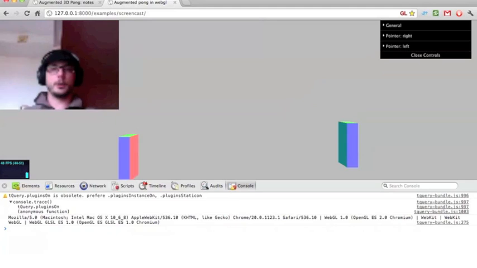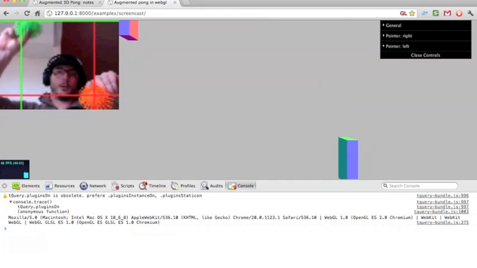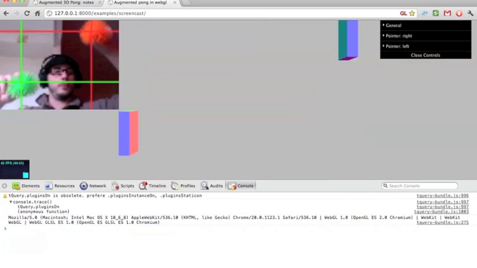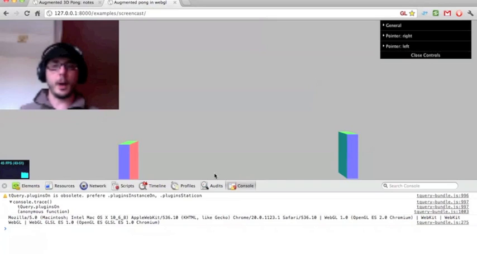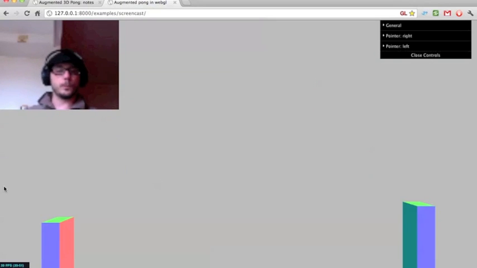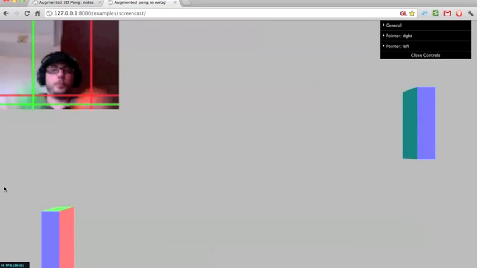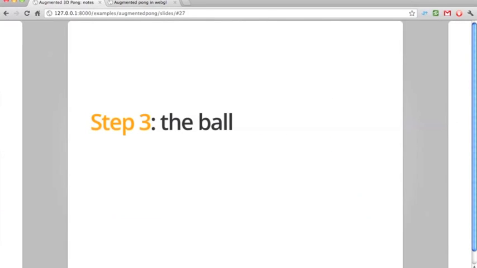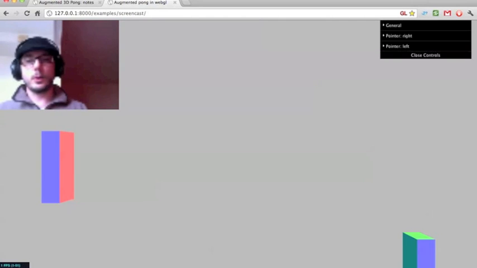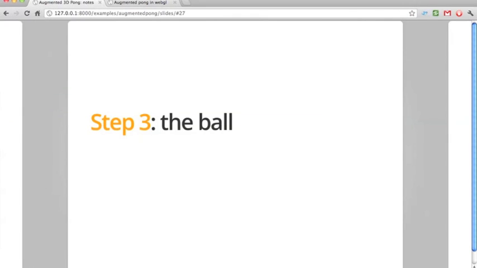Alright, so we got the players, and they are both moving. See, I move the green ball, the left is moving. I move the right ball, the right is moving. Pretty nice. So you have to put that in the proper hand. It's pretty cool. Alright, now we're gonna cut the ball because all that is cool, but we got only two rackets moving. We need a ball in between.